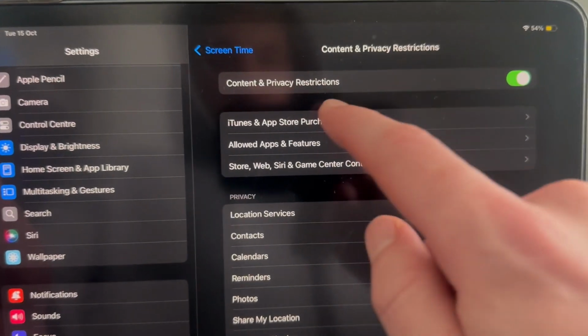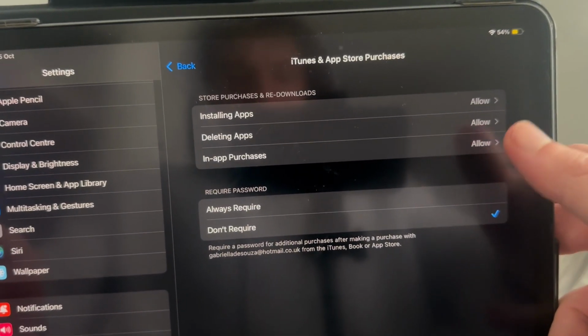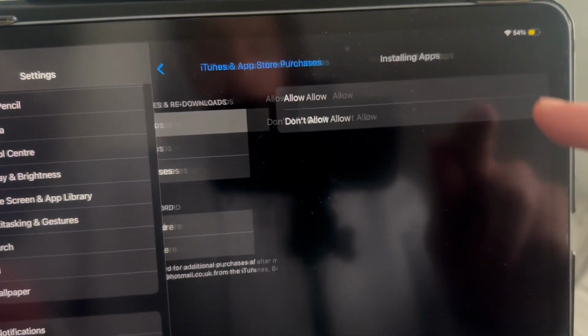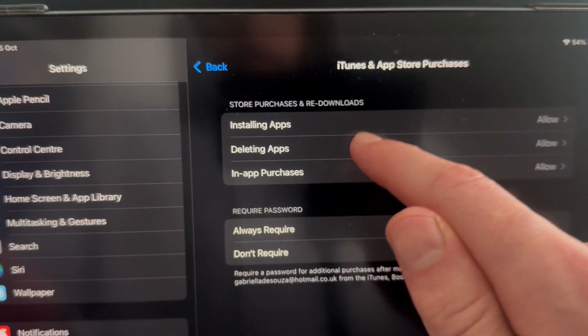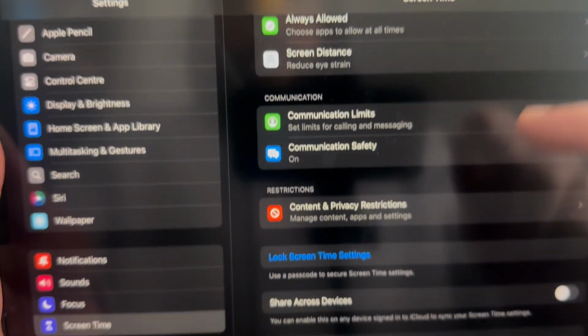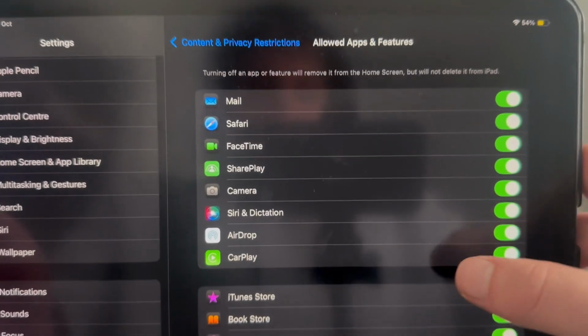Then come down to iTunes and App Store purchases. From here, you could decide whether you want your child to be able to install and delete new applications. I'm actually just going to turn these all off to don't allow. Then head back over to the previous menu, click on allowed apps and features, and from here we can disable certain applications from appearing on the home screen.